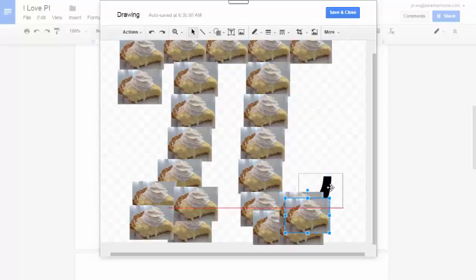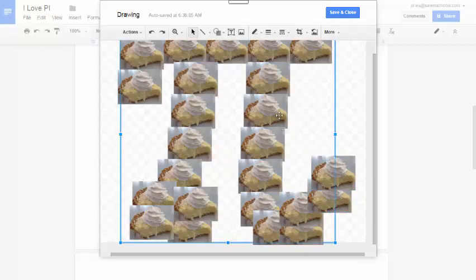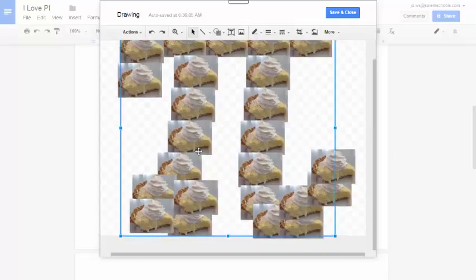Copy and paste. I'm going to make it so it's right there. Oops, I got a little bit of black. It's very slight, but still there. And it looks like I need to add one more piece. And put it right like that. So now I have my pie symbol all covered up with pie.